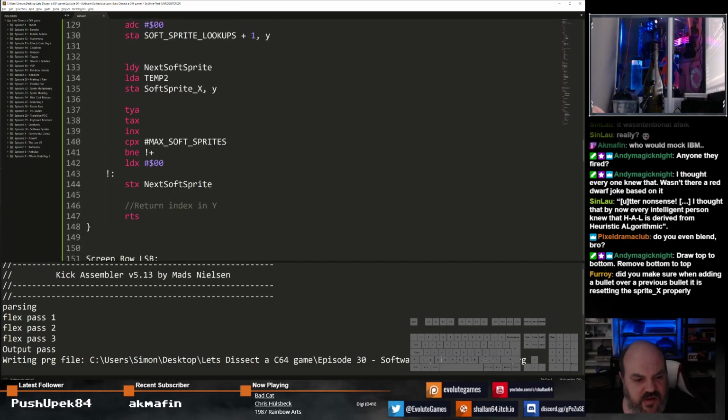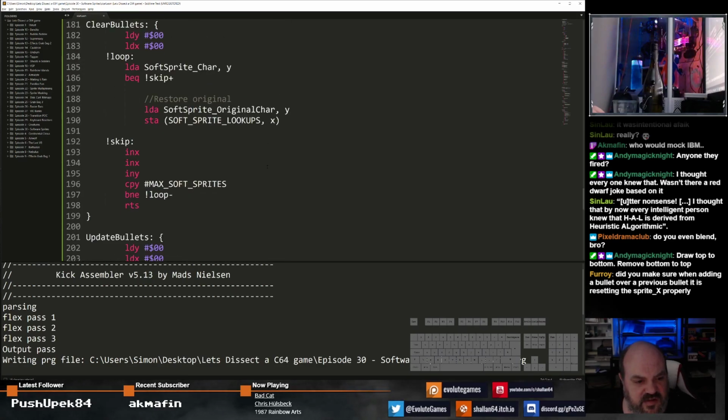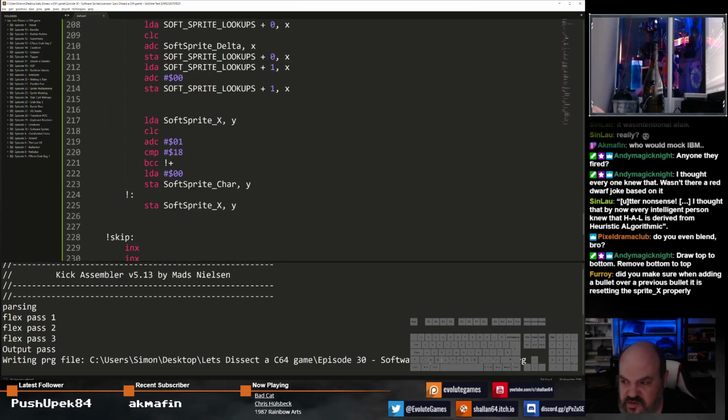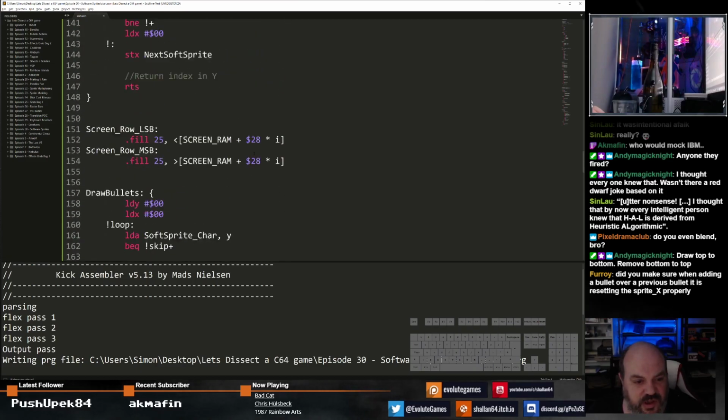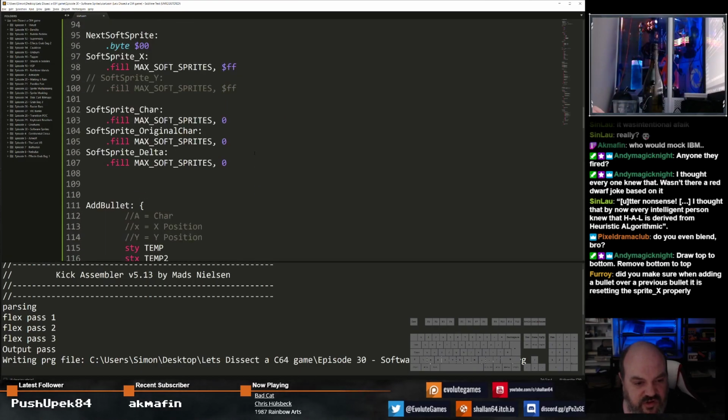It shouldn't matter, because what we're doing is setting... So to answer Foro's question there, did you make sure when adding a bullet over a previous bullet is resetting the sprite X properly? Yeah, so if you add a new bullet, it should add the X and the new position and everything.